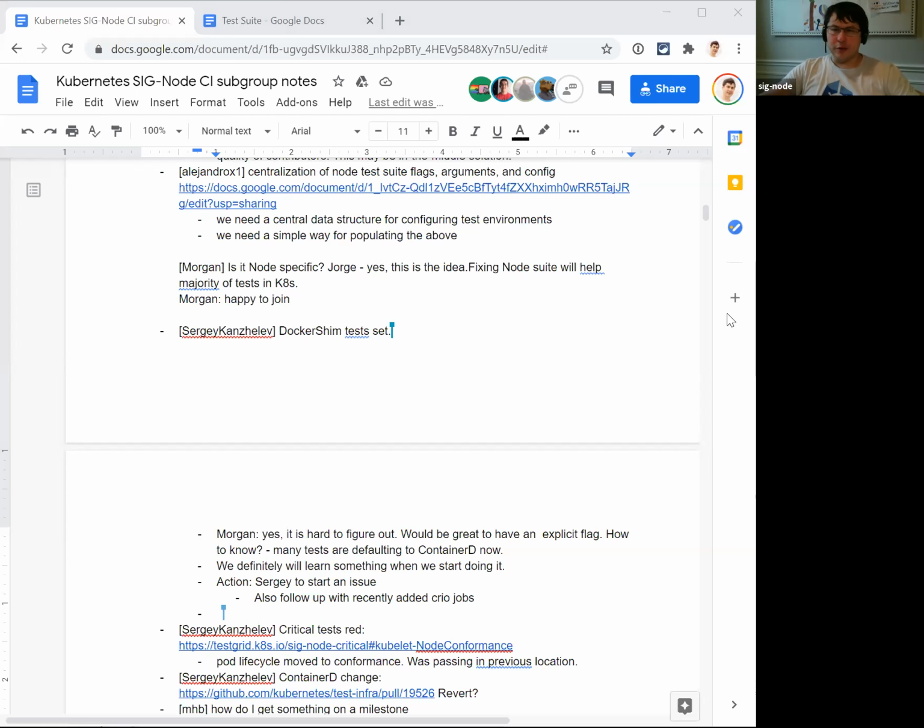Yeah, in 120 we added this timeout on exec probes, and we found very late, I think even after code freeze, that it didn't work very well for Docker shim. So we found some regression there. And the reason we found this regression is we expected that pre-submits run on both Docker and containerd, but apparently they only run on containerd.